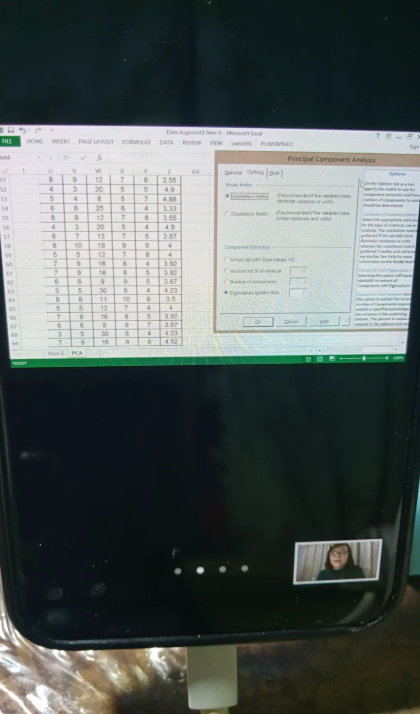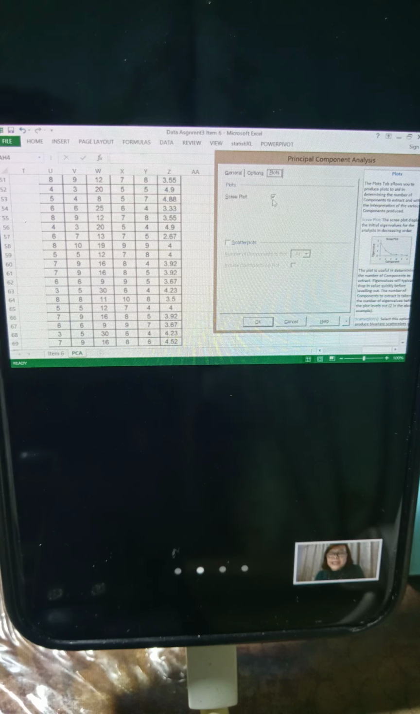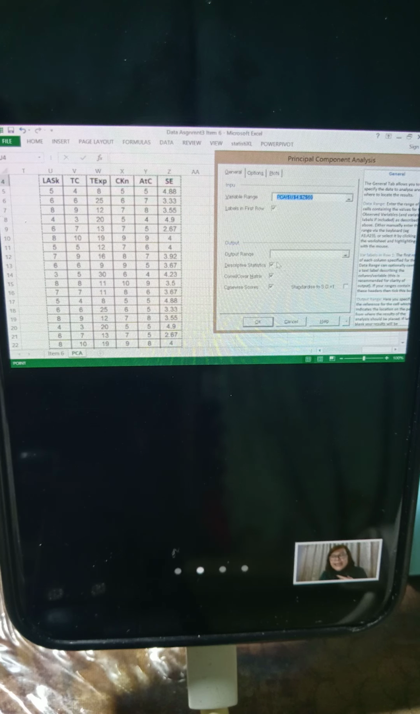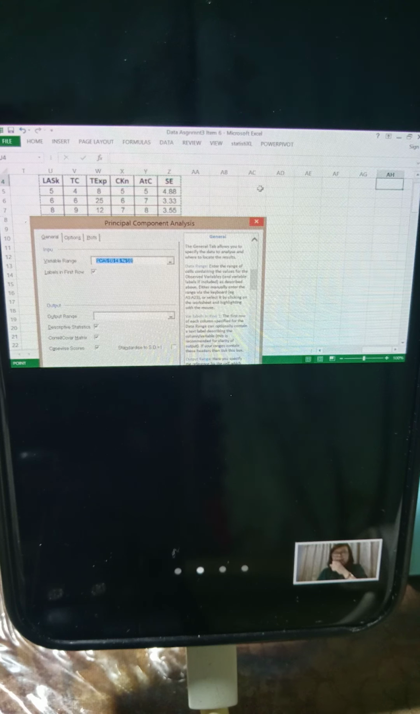So, what else should I look at? Extract eigenvalues greater than 1. Then you'll ask, ma'am, what are eigenvalues? You can search, it's there for everything. Click options. Click plots. As scree plot, check that. Leave out the scatter plot so it doesn't get messy. It's possible too. And then you're going to interpret that later. So here, for example, I will click my output range.